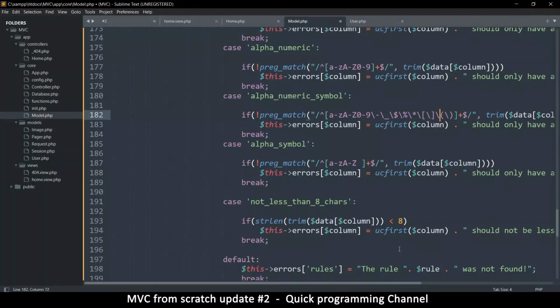What other symbol did I forget? $ sign is there. The and symbol, especially for maybe song names and stuff, could be useful. Alphanumeric symbol. Let's put a space in there. I think these should probably come with symbol. Space could be part of a symbol. And alpha symbol is exactly like this one. The only difference is there are no numbers. So I'm going to paste that and just remove the numbers. And yep, that looks about right.